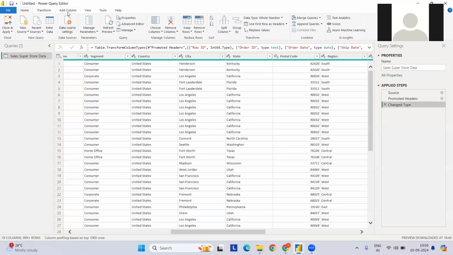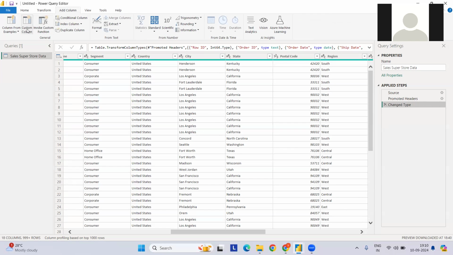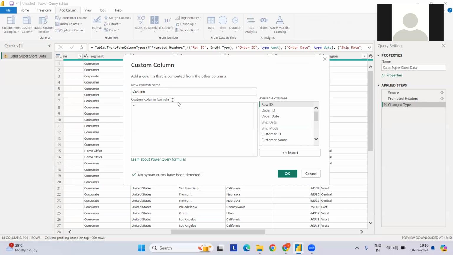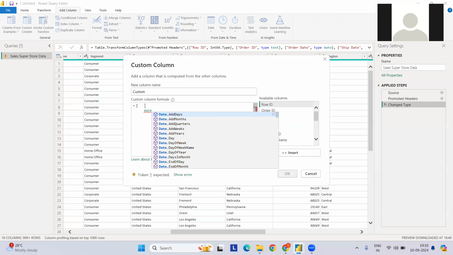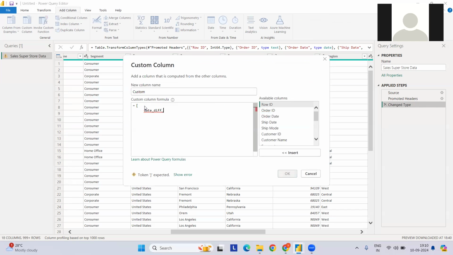For example, I have to go to Add Column and click on Custom Column. Let's say I want to see the difference between the dates. So what I can do is name it date diff between order and ship date. For this, I just need to take ship date, insert minus order date. So this is the one column that I have created.